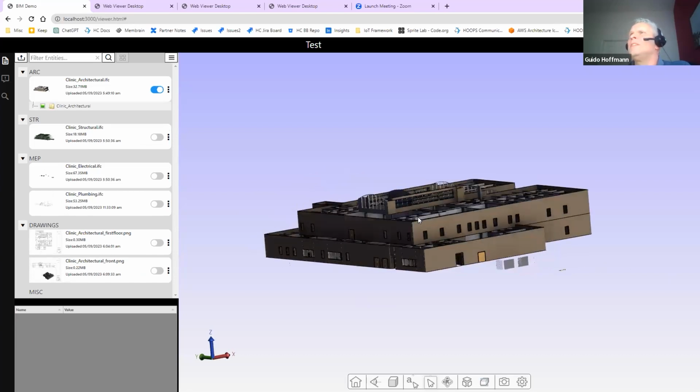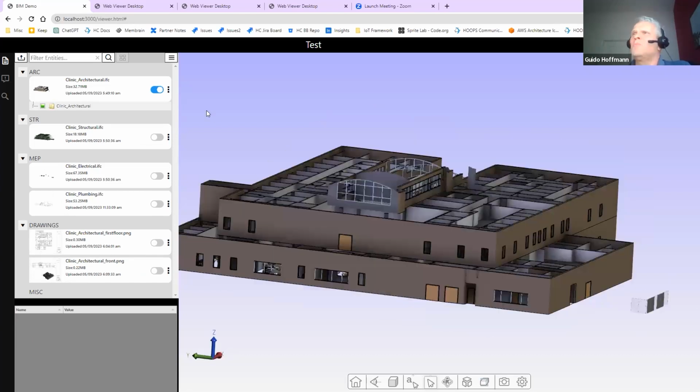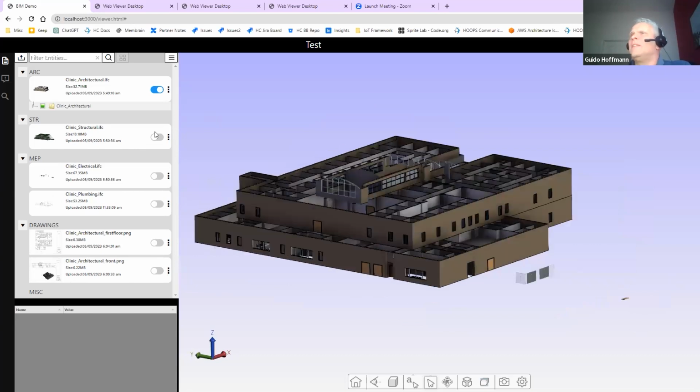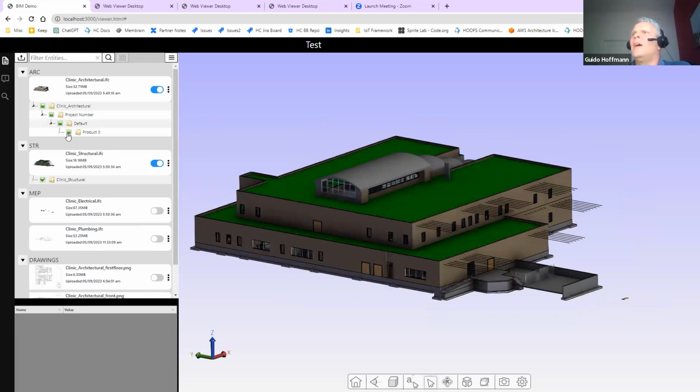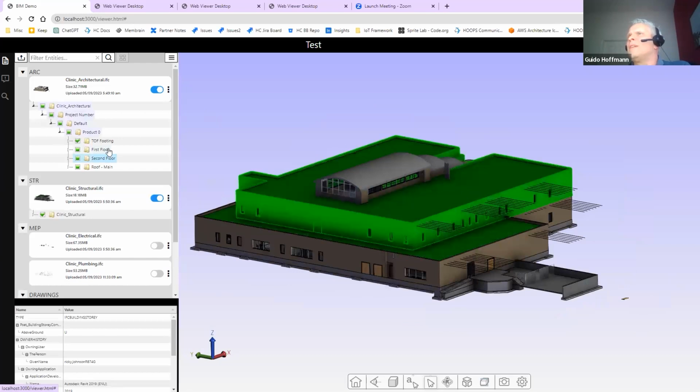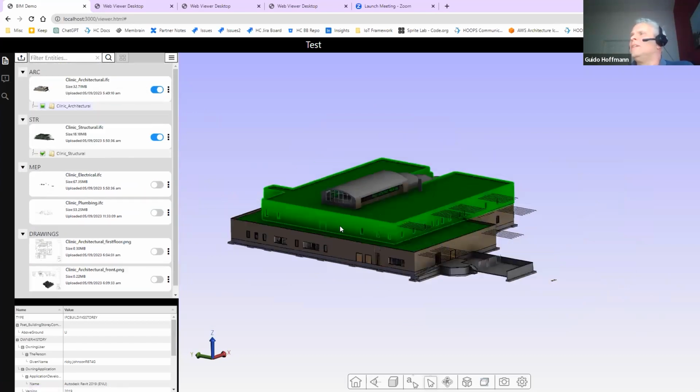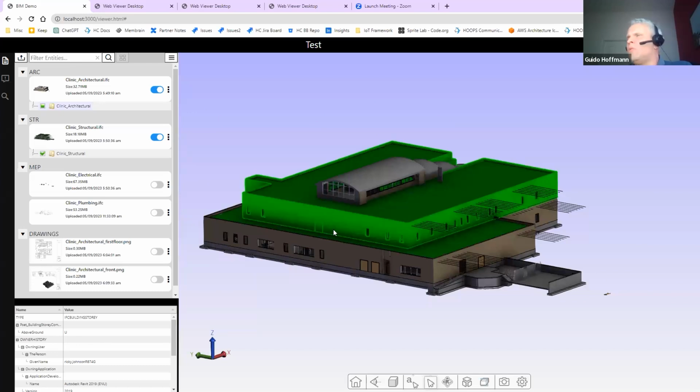So here is the architectural part of this clinic model, which is an open source IFC model. But you can also add a structural component here, and each of those comes with its own model tree. So instead of having one model tree with everything combined, everything is separated based on this structure. And you can organize these different categories. On the back end, we're using the power of Communicator, using the subtree functionality to easily stream and bring models together.